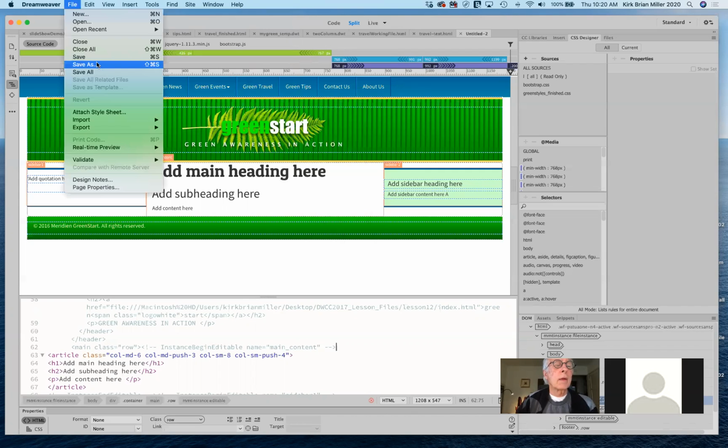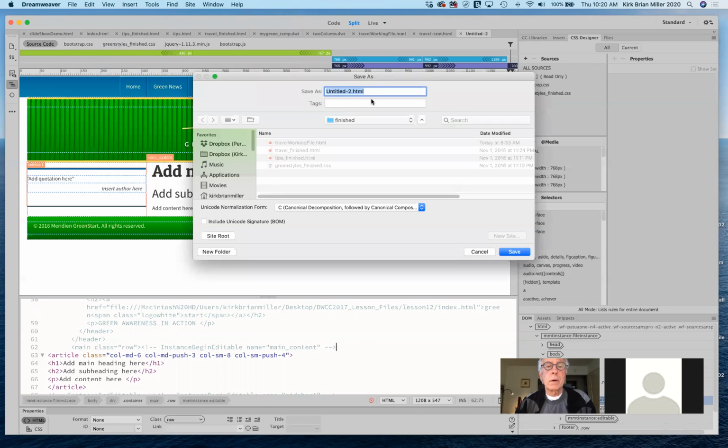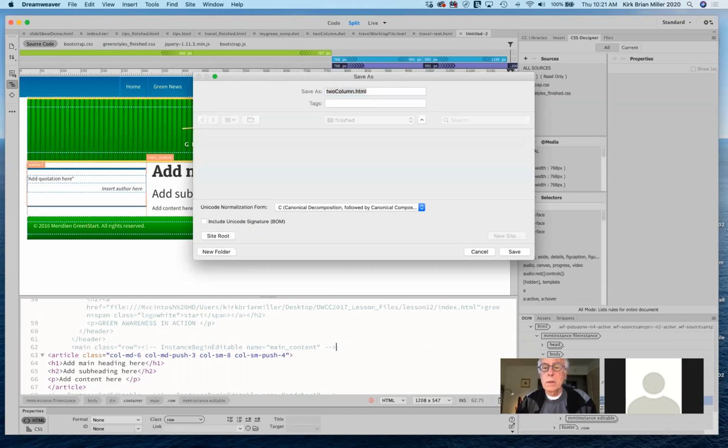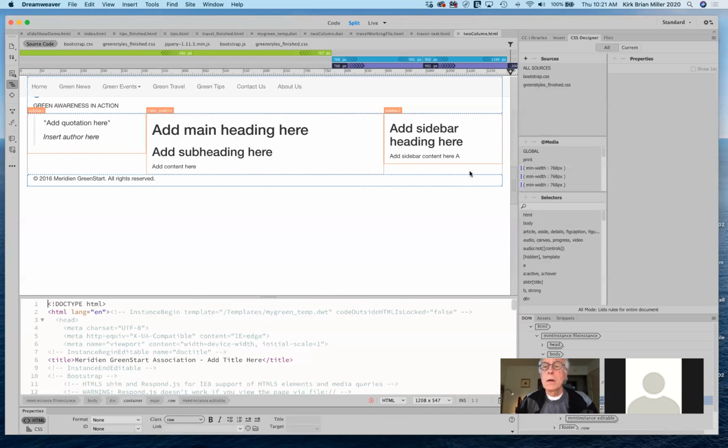File, Save As, and I'll name it 2-column HTML. Yeah, see, it's goofed. So let me see, there's a split view. When I go back, I'm in Live View. Well, I goofed.